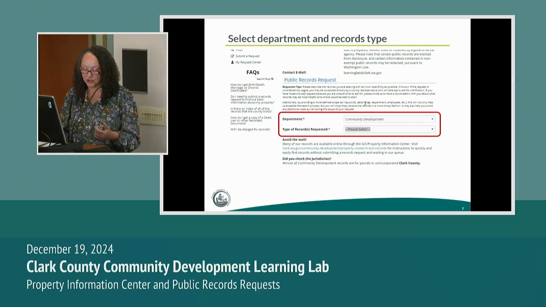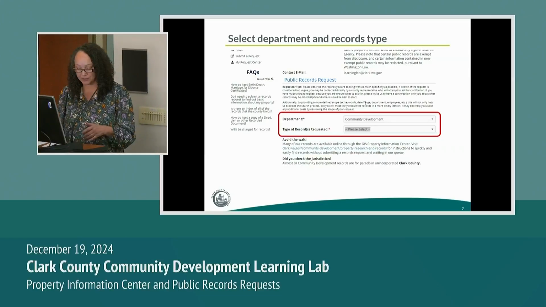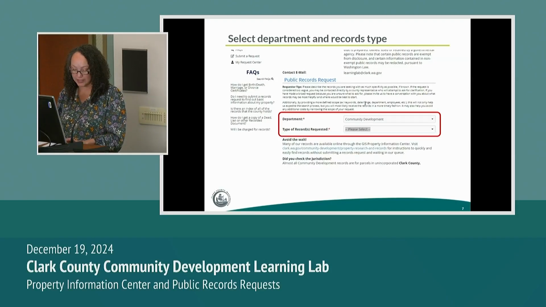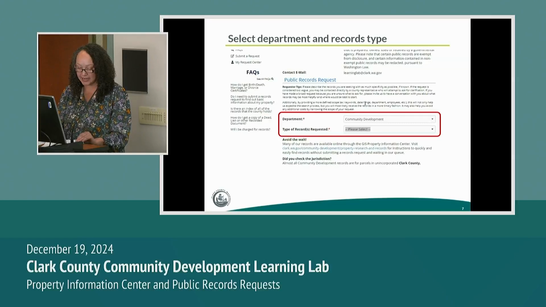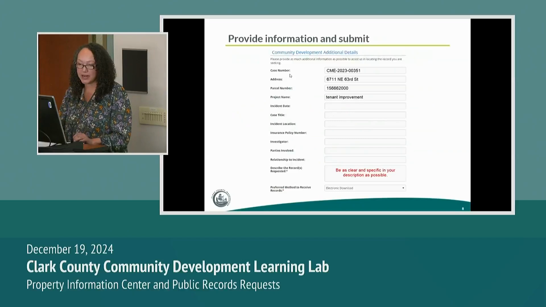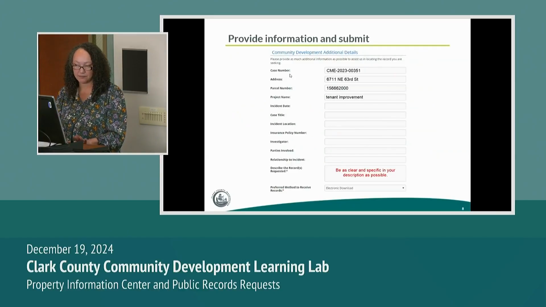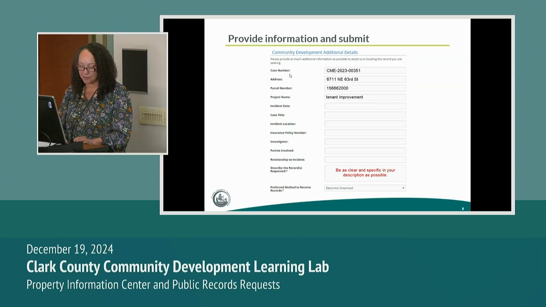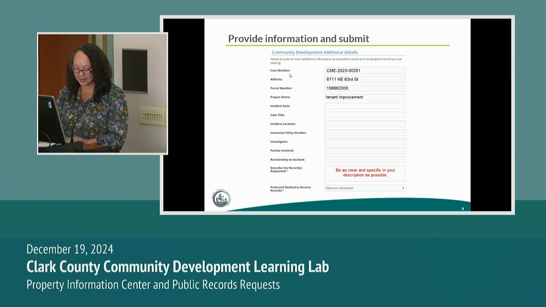On the submittal page, you'll select Community Development as the department, and in the Types of Records drop-down, you will see that there are several choices. For this presentation, I selected building permits because I wanted to request a certificate of occupancy for a tenant improvement in that Safeway complex that we were looking at a few minutes ago. This will open up additional fields for you to fill out and provide as much information as you have, and there's a space for a clear description of the records that you want. So this is information I filled out. I found it in the Property Information Center for that Safeway parcel.